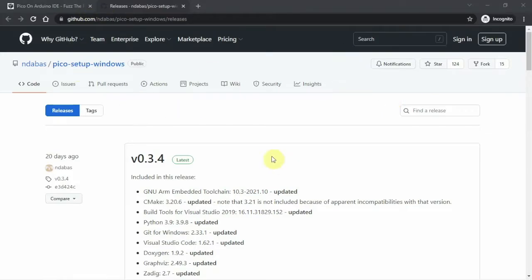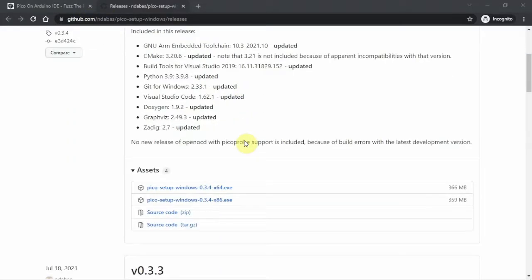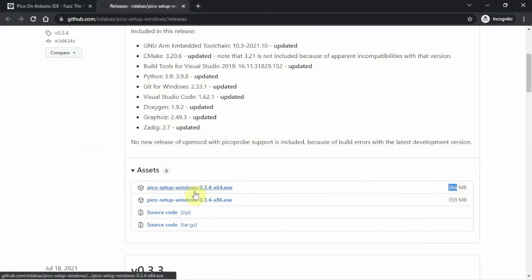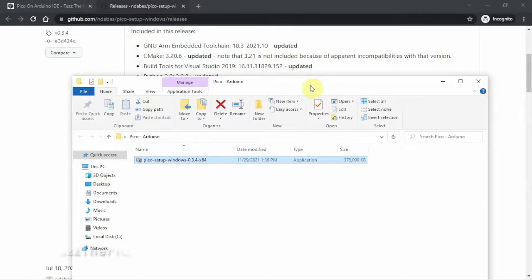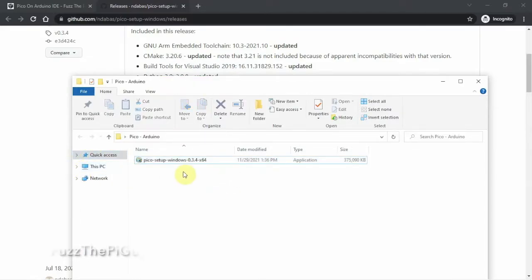So anyway, we're going to go here to GitHub, and we're going to download the recent package that we need to install. Now this is a pretty big package, so we can just download it for 32 or 64-bit, whatever you are running. So once that is downloaded, we will get a download like this, and we're just going to double click on it to install it.